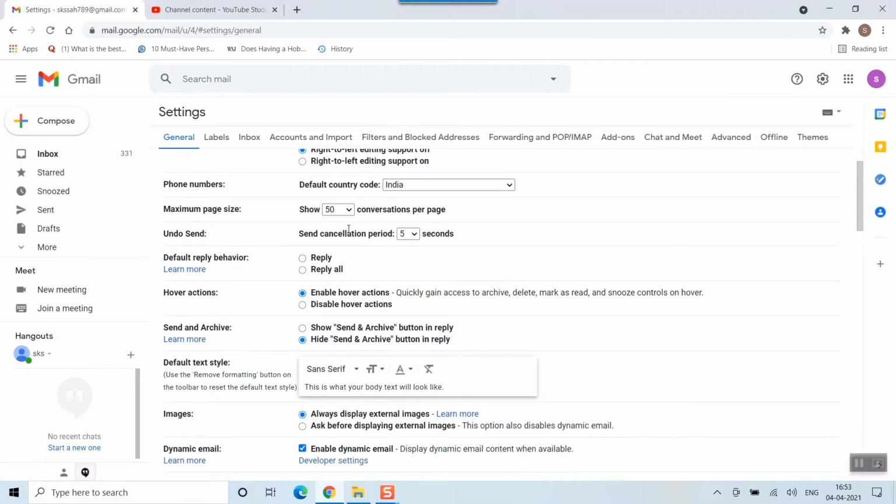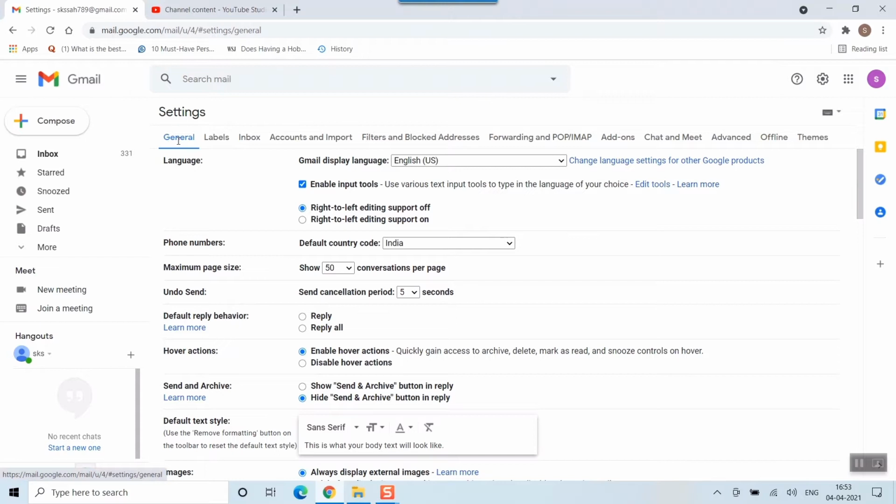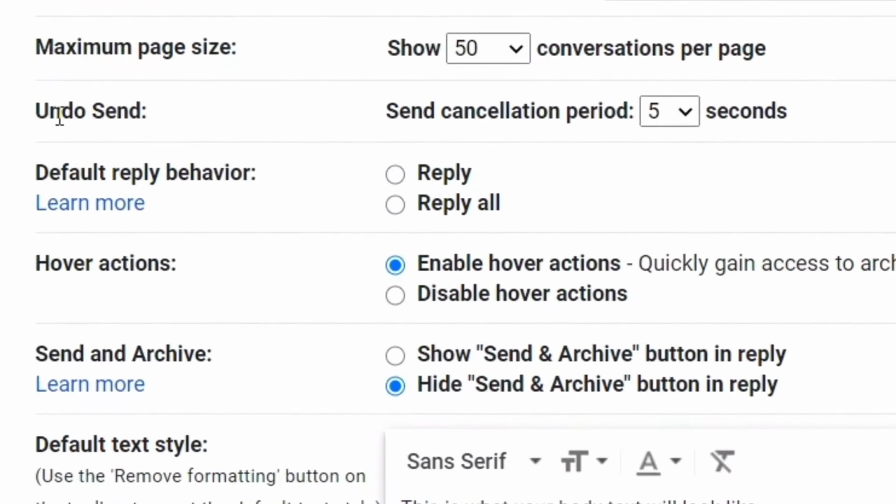Here you can see, you can scroll. By default, it will take you to this General tab. And here you can see there's something called Undo Send. This, 1, 2, 3, 4, the fourth row, you can say, there is something called Undo Send. So, send cancellation period up to, you can set here up to what time you can undo send or recall or unsend that Gmail message that you have sent.